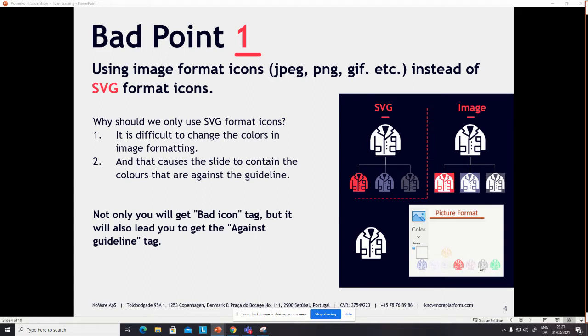So I really recommend that you not use image or any type of image format icons. It's a super no-go, and no matter how correct the icons are, you will get a bad rating because of this.